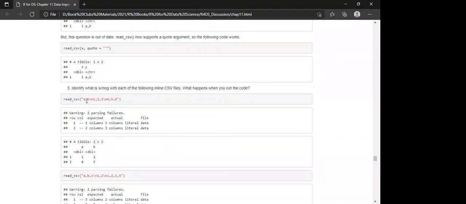Okay, so the fifth question is that we need to identify what is the problem with each of the following inline CSV files and what happens when we run the code. So this is the CSV file. We have A, B, and we are introducing a new line, 1, 2, 3 and 4, 5, 6. But if we run this, we see that we have two warnings, row one and specifically column two, where it is expected to be three. We see here we're only calling A and B, so it means that we only have two columns. But if you look, the values are more than two. So definitely we'd expect a problem.